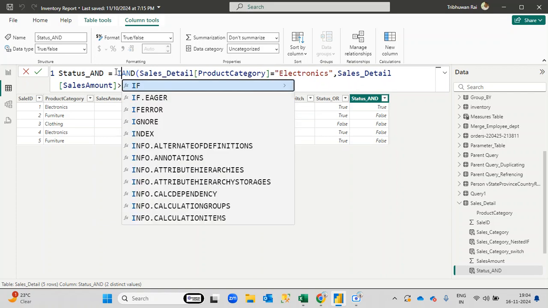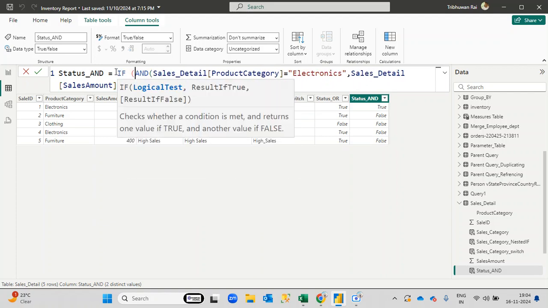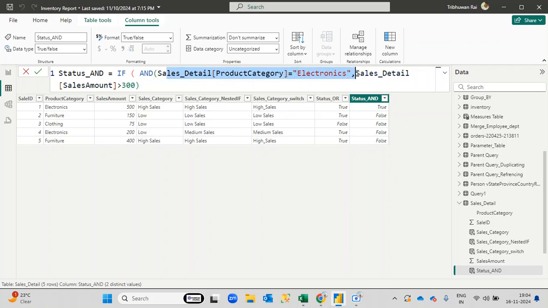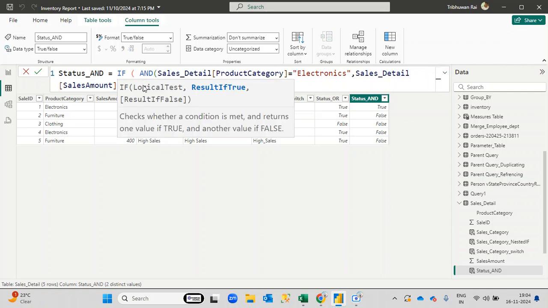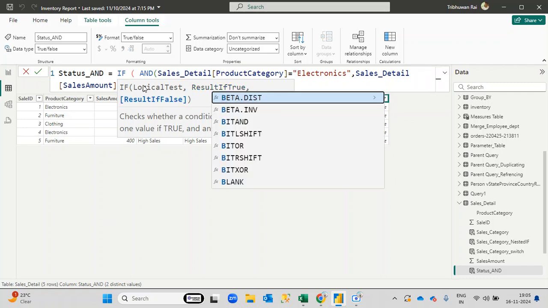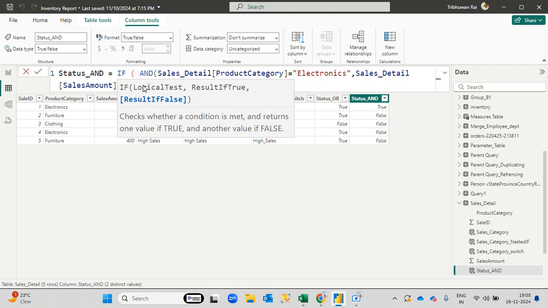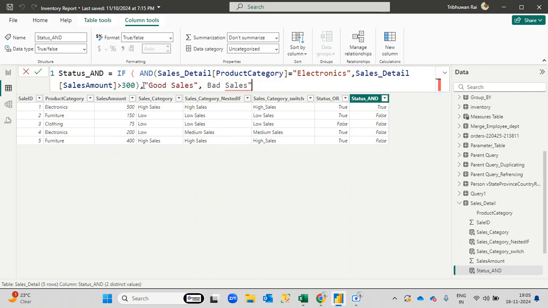Now I can use this inside an IF. So I will say IF both the conditions are met, if the product category is electronics and the sales amount is greater than 300, then give me good sales, else give me bad sales. Okay, let me put everything in double quotes, and I will hit the enter button.